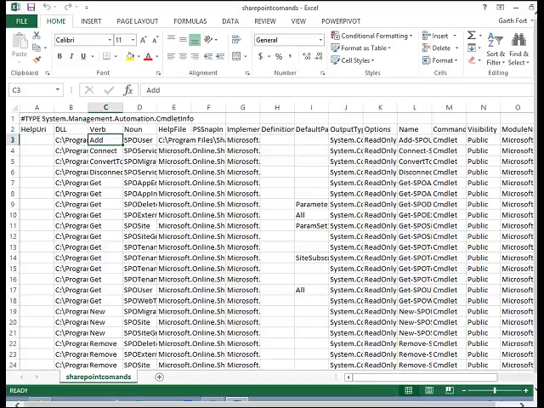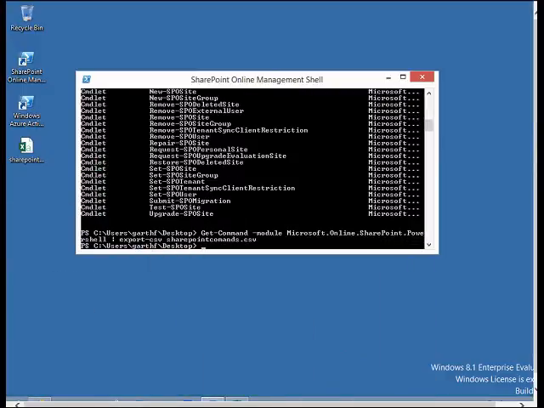So as you can see, it has a verb and noun format, which all SharePoint commands have. So this is a very useful command, Get-Command -Module Microsoft.Online.SharePoint.PowerShell. It will list all the SharePoint Online PowerShell commands. Okay. So let me clear the screen.